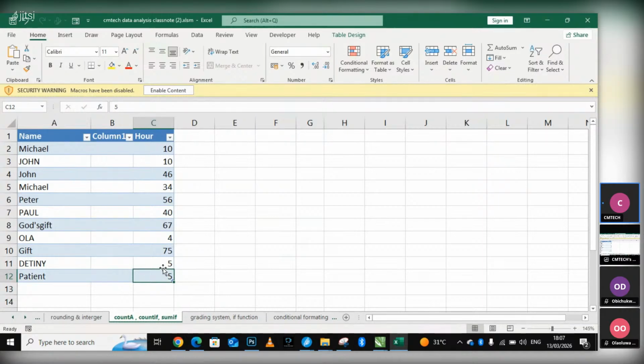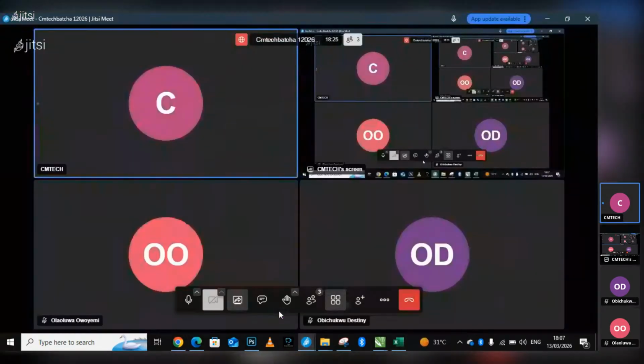So I believe you understand the difference between the count if and the sum if. Is there any question? Is there any question? Obichuku. No, sir.